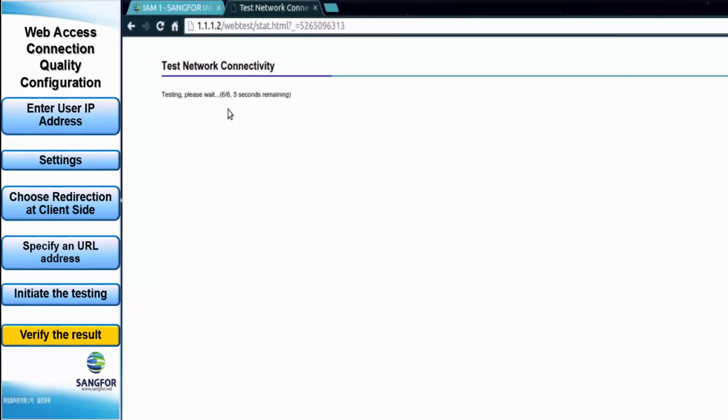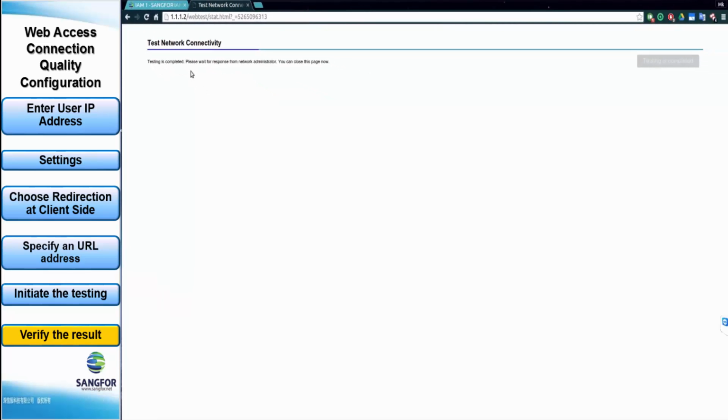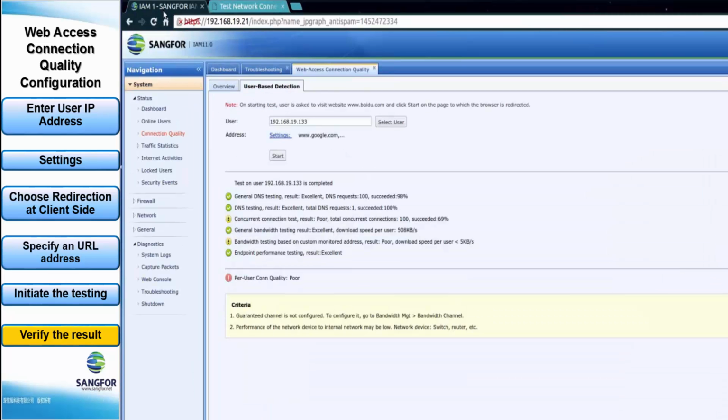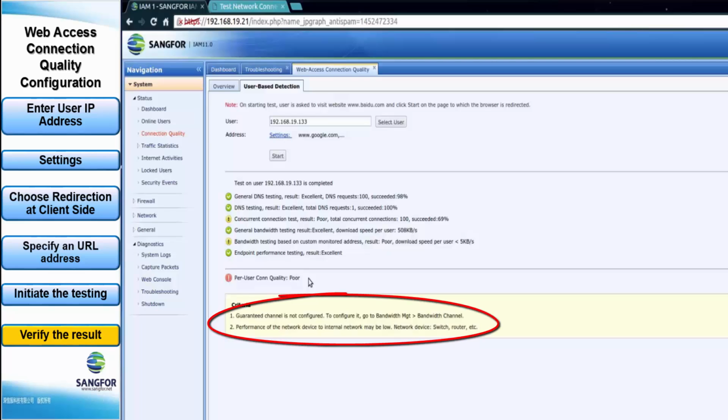Once the test has been completed, the following dialog will be shown. And these are the results of our connection. As you can see, the connection is poor. This could be due to a few reasons that have been highlighted over here, which could be either due to the bandwidth management or the device and firewall. Thank you.